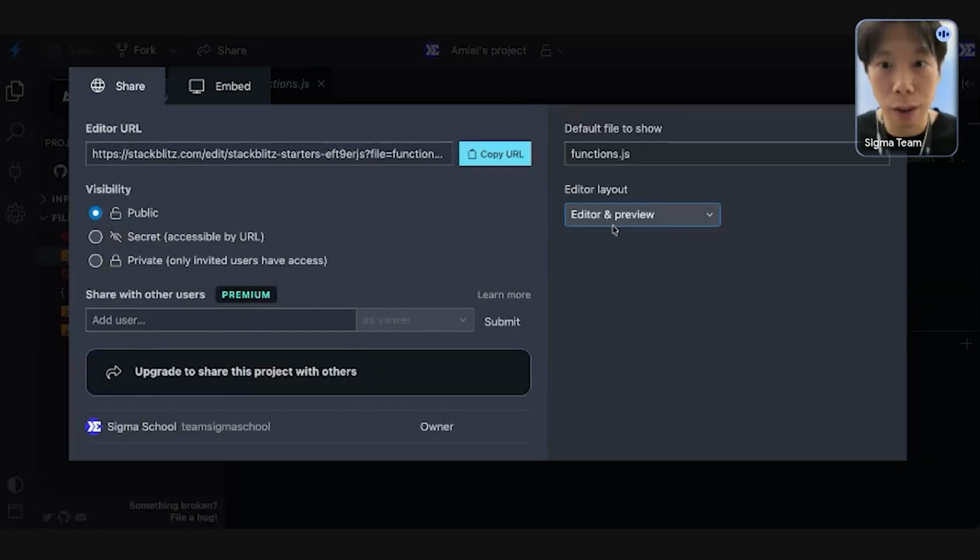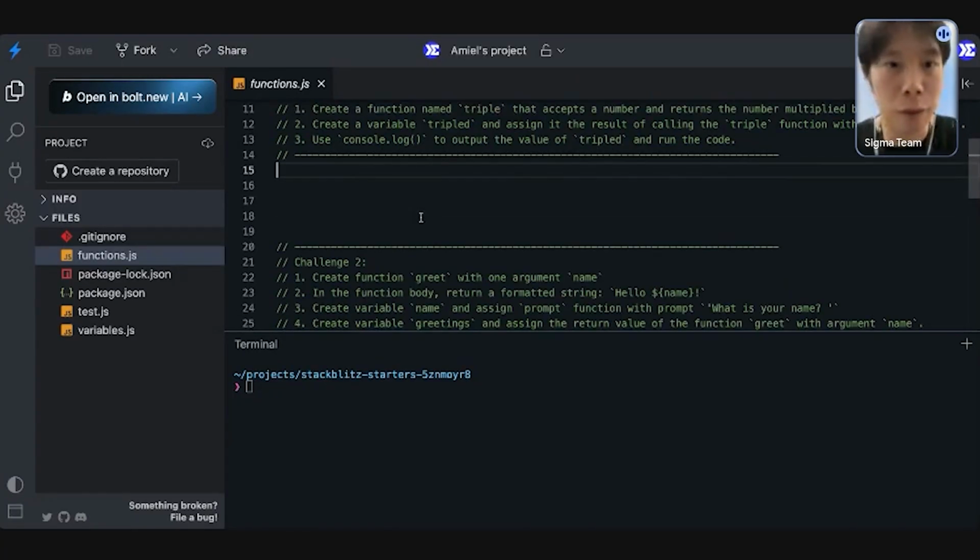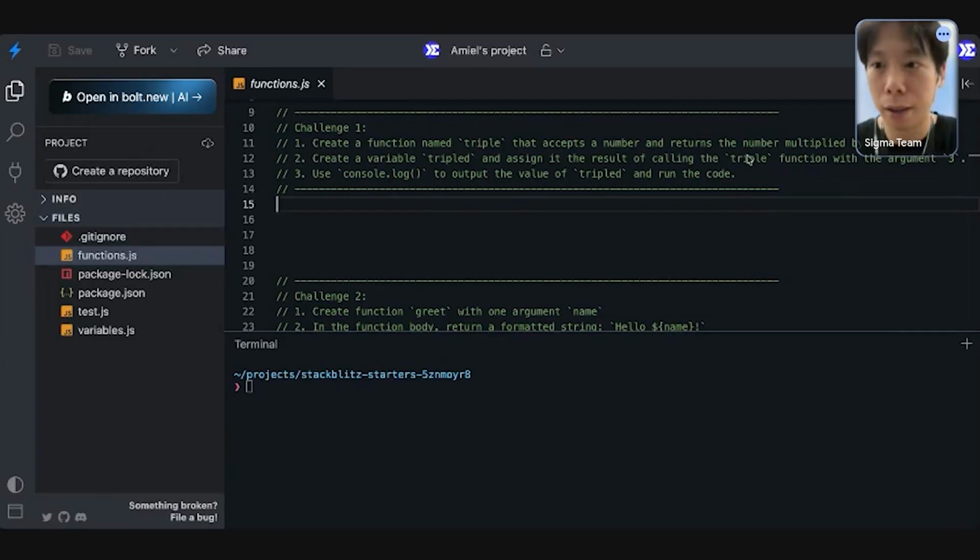What I can do is share this to you again for those that can't find it. I typed it in the chat. When you open it, it will bring you to a different project. You can either fork it, but the easiest way is to go back to the project that you've created and go to the file named functions. That way you don't have to create multiple copies of it. So now let's start with challenge 1.